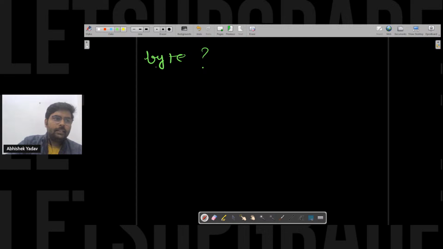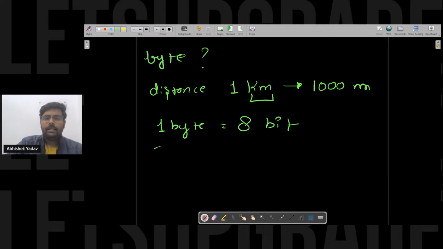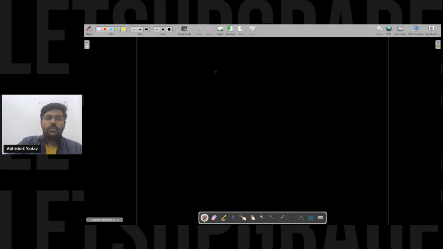In simple language, if you have to measure distance, you say the distance is 1 kilometer. So you are using the unit kilometer here, and 1 kilometer is 1000 meters. Similarly, if you want to measure the storage of memory, you use byte, and 1 byte is equal to 8 bits. Simple thing, right? 1 byte is equal to 8 bits. So this is byte. Okay, now let's move to the next part, that is history.